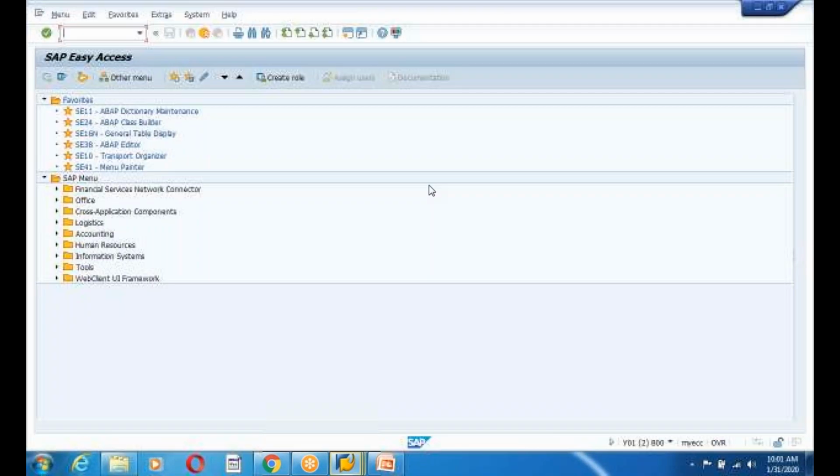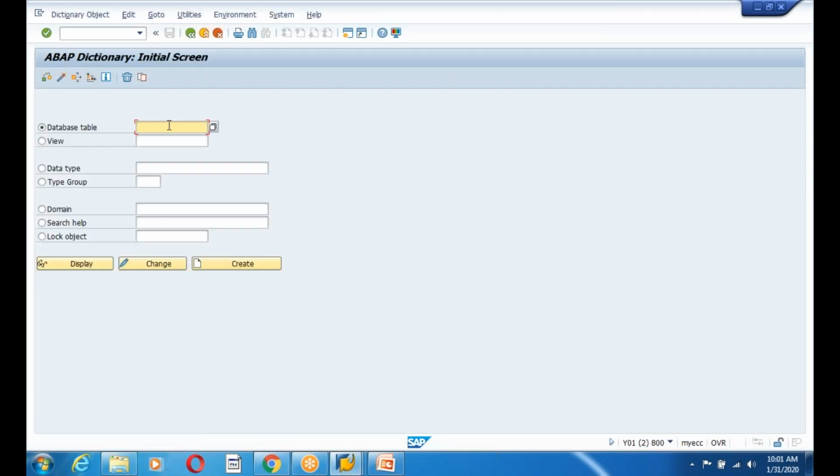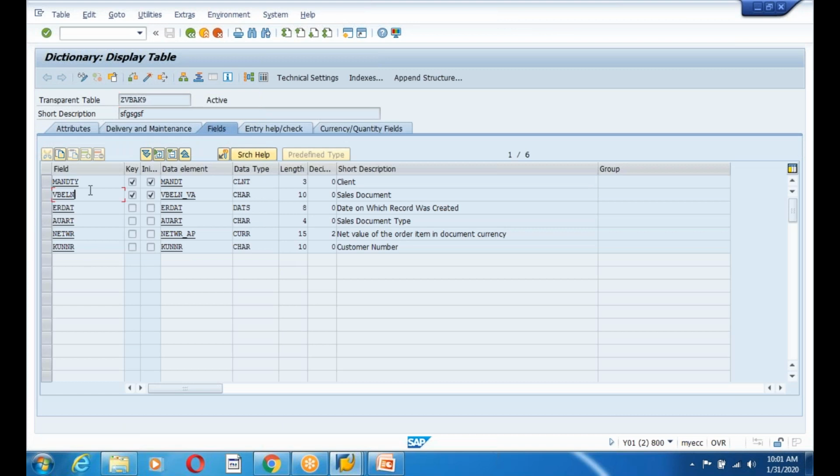I have created one table in the last class, in SE11, some sales, VBAK details. This is the one which I have created. A simple one table, custom table. I am going to take it, guys. So this is VBELN, ERDAT, AUART, NETWR, customer. So VBAK details, I can say these are sales order header details.